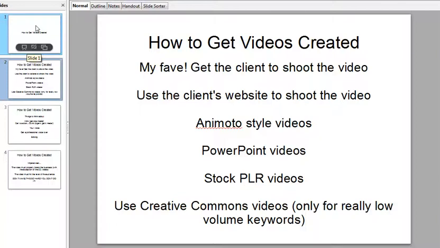If you've got some information to impart, some educational type selling, where you can educate the prospect and also through that education influence them to call your client, go to your client's website, go to your website, call you, whatever, then that's a good thing to do. Try not to drone. I see PowerPoint videos where people are basically reading how to get videos created. My fave. Get the client to shoot the video.